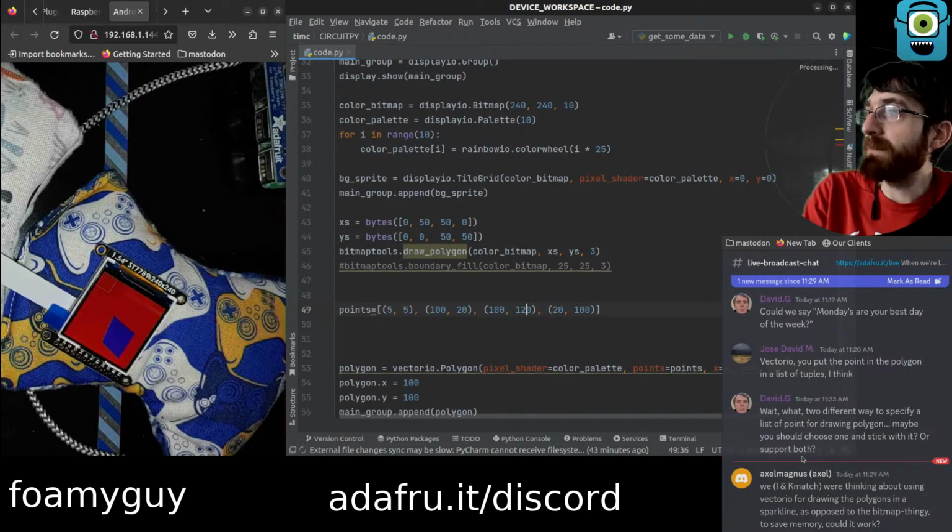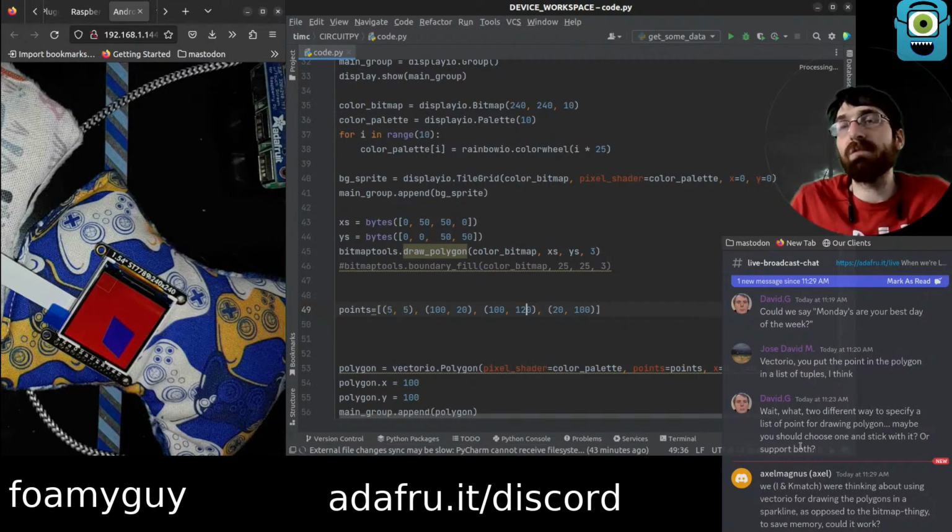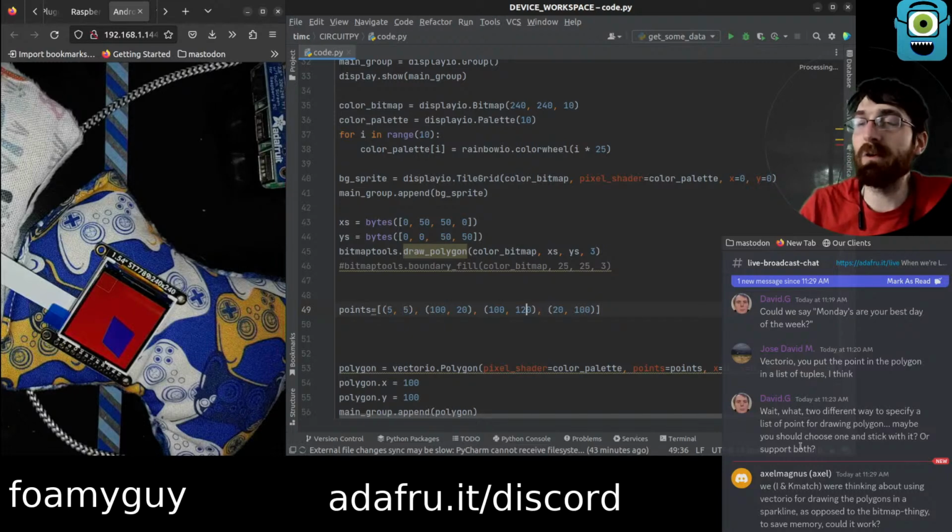I and K-Match were thinking about using vector IO for drawing the polygons in a sparkline as opposed to the bitmap thingy to save memory. Could it work? I don't know. That's the kind of thing where I would not trust my guess to be correct, so unfortunately, it's probably like I just have to do it both ways and then measure.